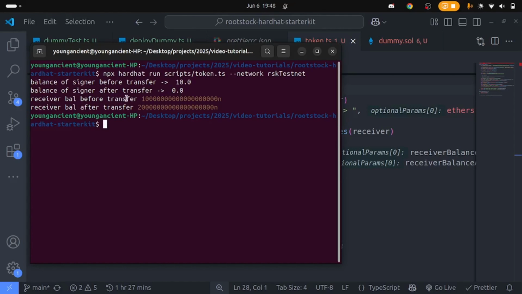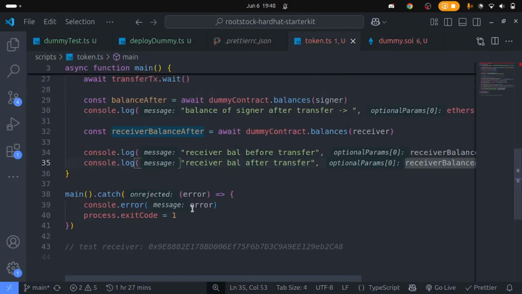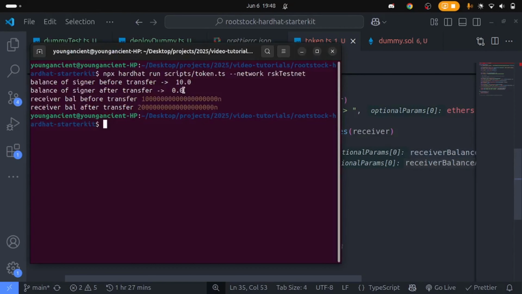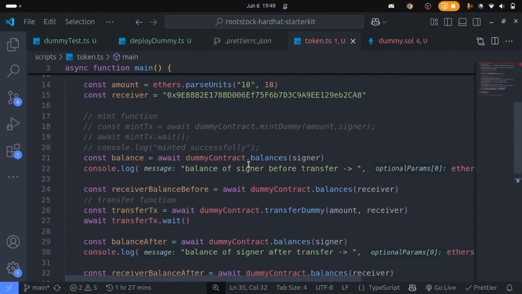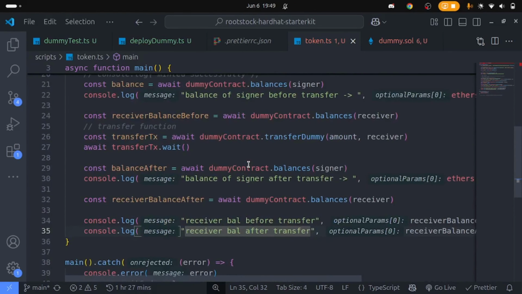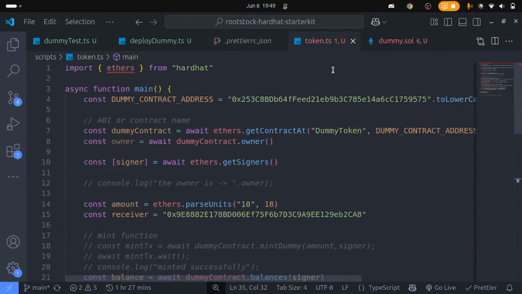And then we can see the receiver's balance increased from this. Oh, we forgot to convert this. I mean, we already know that this should give us 10 and then it increased to 20. Okay, so our script basically works as expected. So that is how we interact with a smart contract that has been deployed.